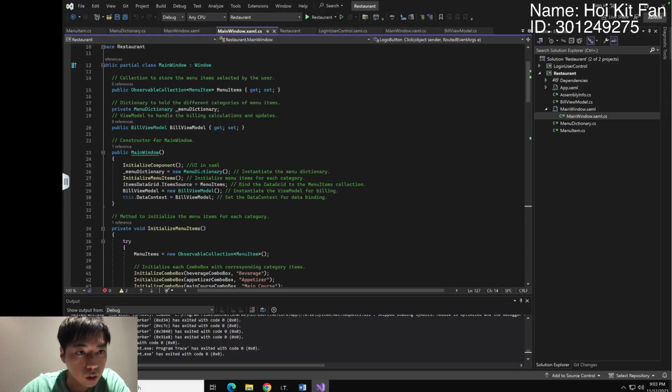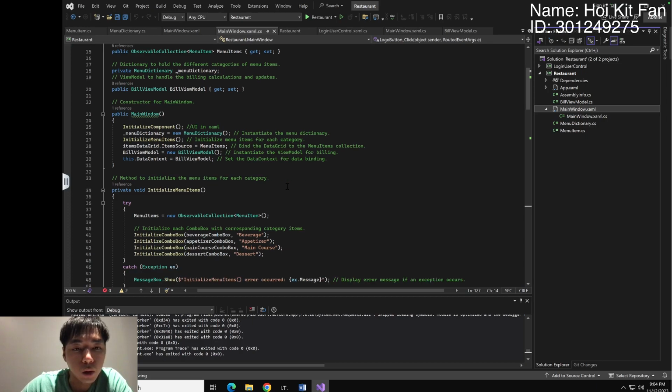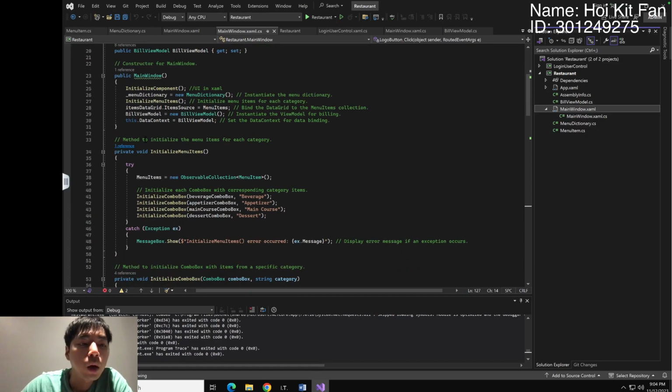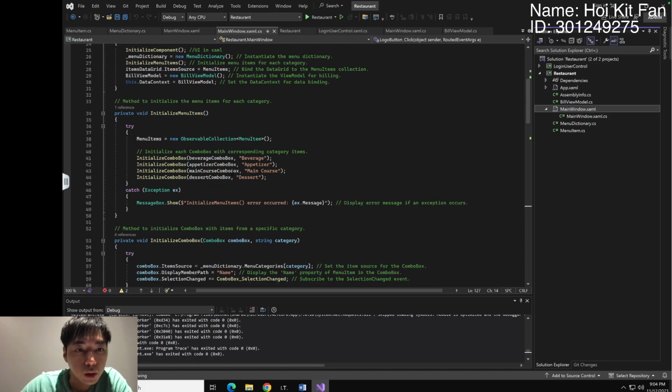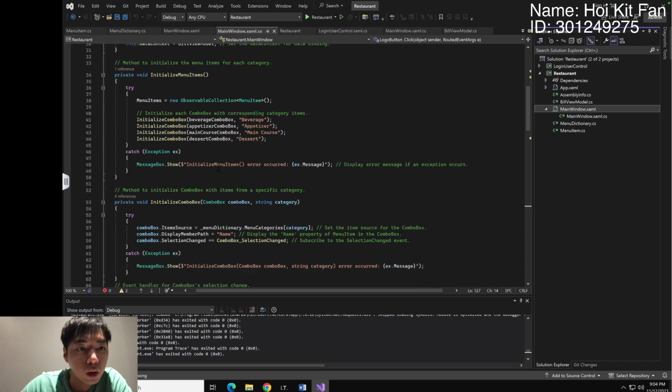And then the bill model, and here is the constructor. It initializes the UI that I just mentioned, this one. The menu items are initiated, and then it sets the data context for data binding, with a method to initialize the menu items: beverage, appetizer, main here.